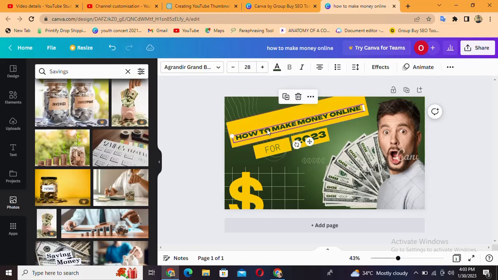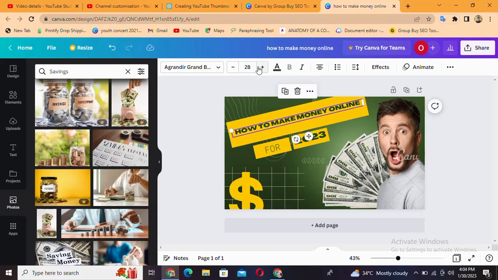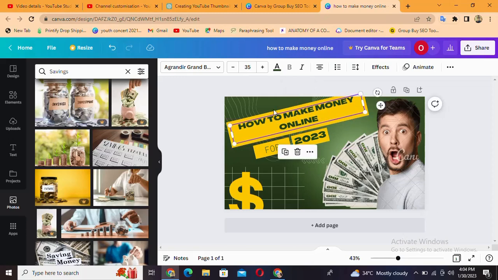Okay, so I make this one bold, so move it up. Just click on the plus button. You can see how to make money online. You can still just play around, very friendly. Click on the plus button to increase it if you still want to increase it. How to make money online.